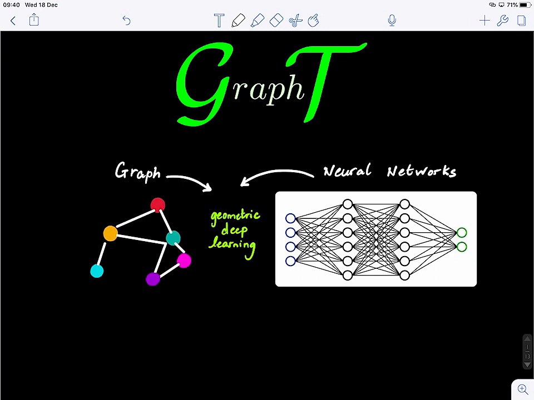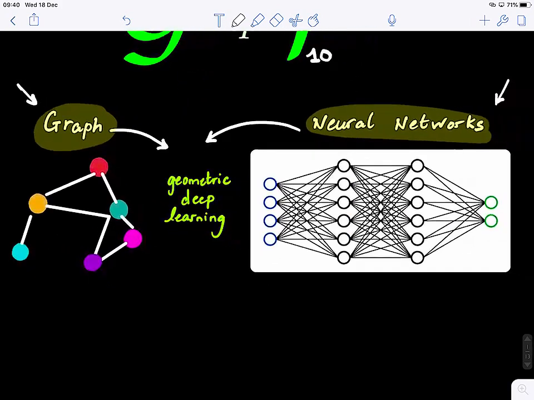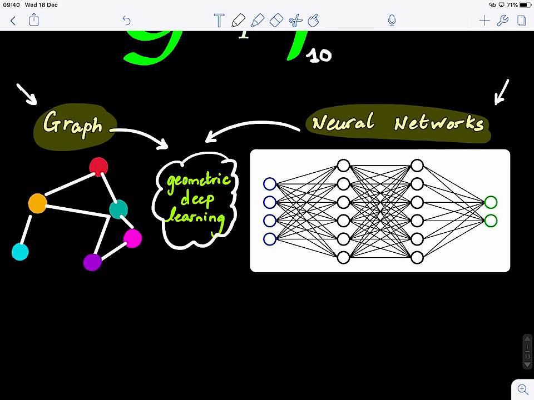Welcome to lecture 10. In today's lecture, we will learn what field we create when neural networks meet graphs. This lecture is an introduction to an intersection between two fields: the first one is graph theory, and the second one is deep learning. When both of these meet, they create what we call geometric deep learning, okay?